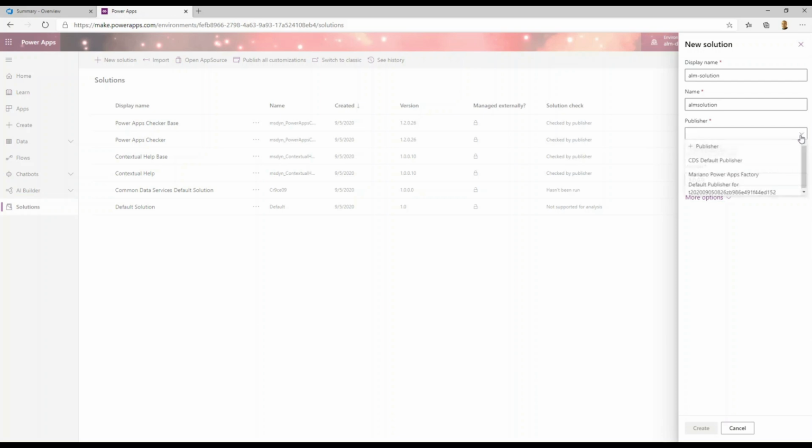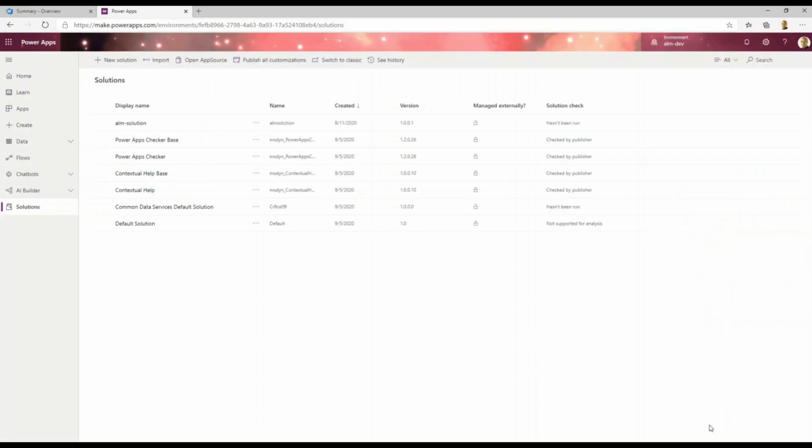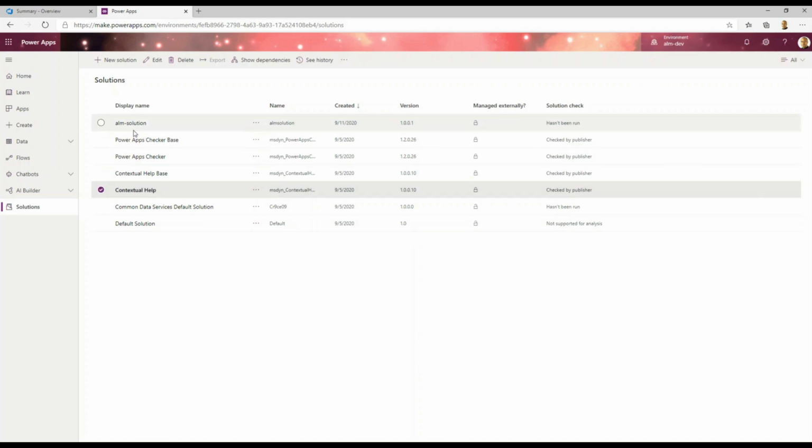So what I'm going to do here is choose the Mariano Power Apps Factory. This is going to be my first version, and I can also have a configuration page, etc., and a description of the type of packages that are going to be contained in the solution. By default, all packages are created as managed. So I'm just going to go ahead and hit create here. And now I have my ALM solution package. This is the display name. This is the actual internal name by which it's known. So keep those things in mind.